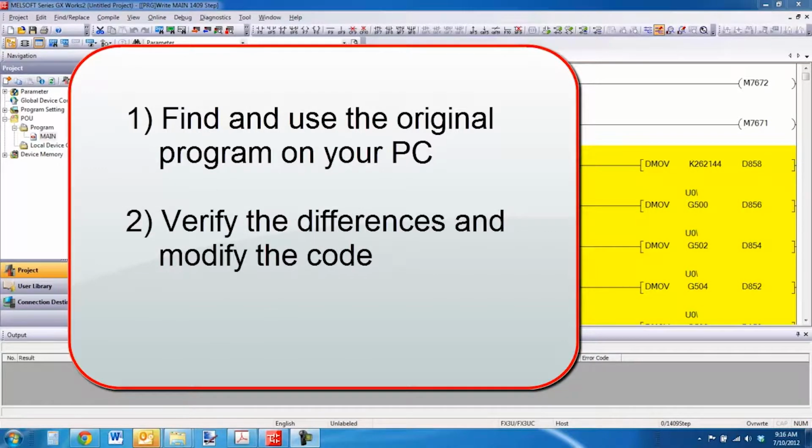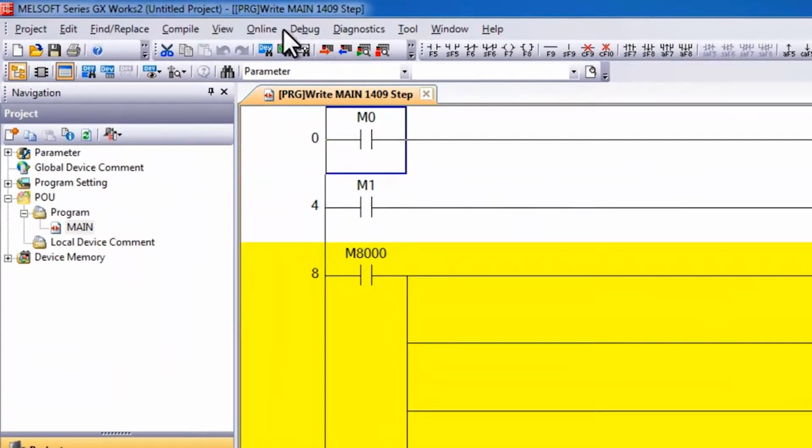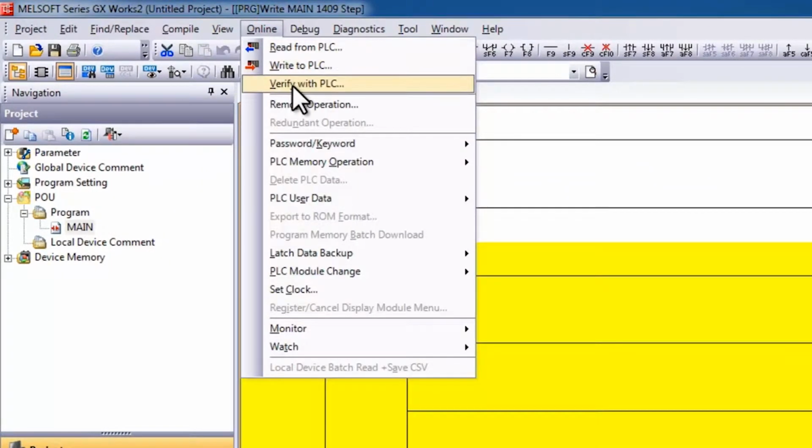The second solution is to try to find out what's different between the code you see on your screen and the code that's in the PLC. You can do that by going to Online, Verify with PLC. However, if I were to perform this operation with yellow on my screen right now, I would get a match for parameters and code.